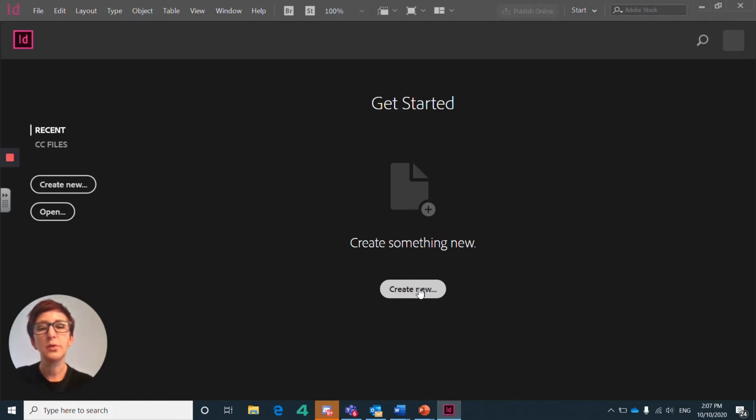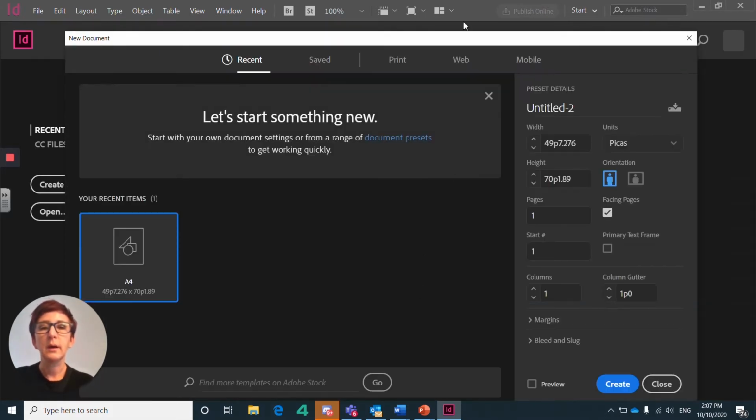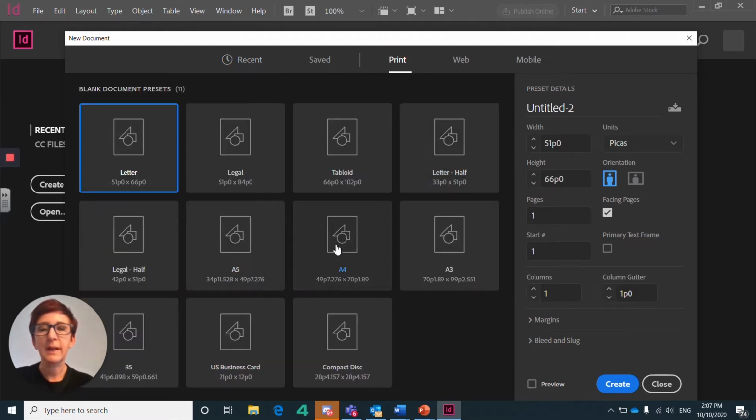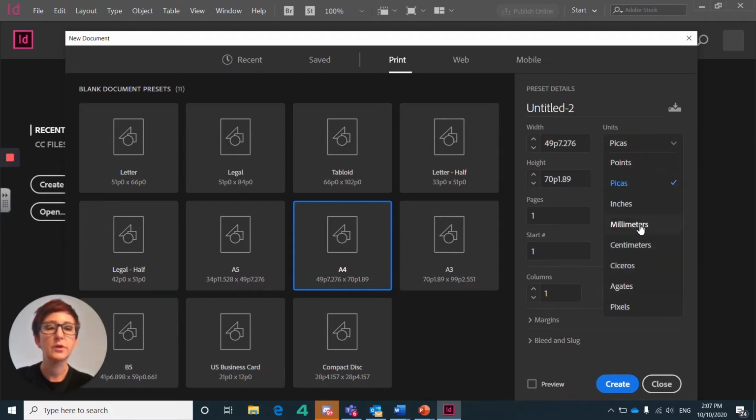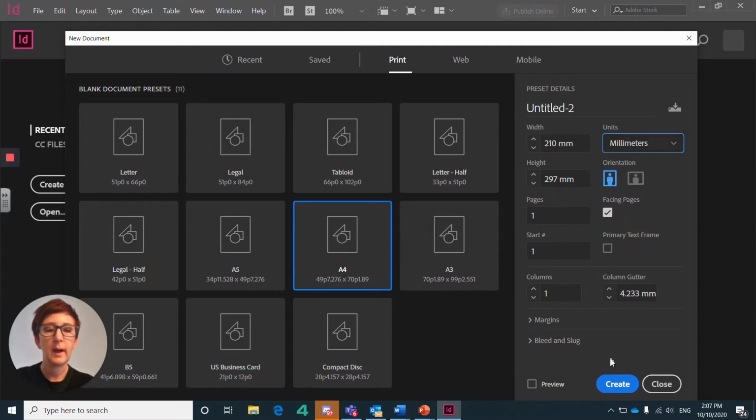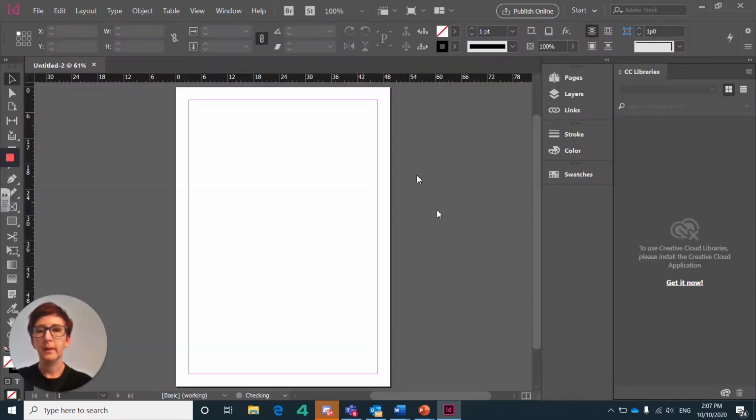That's going to open up a new box for you, and up here we need to go to Print. In there it's going to give us a selection of normal page sizes, and the one that we want to work with is A4. So click on your A4 box. The next thing we want to change, it might need changing on yours, it might not. Mine has got a strange measurement unit there. We want to change that to millimeters, and we're going to click Create. This now brings up your workspace.